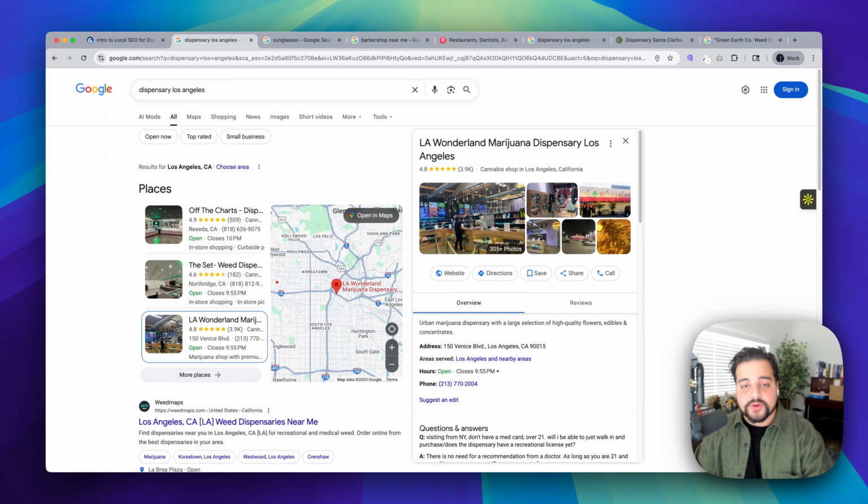So in your website footer, in your contact page, you want to reiterate your locations, reiterate your name, your address, your phone number, and of course, reiterate those keywords. So if they're trying to rank for a marijuana dispensary Los Angeles, they better have that on their website as well, you know, on multiple pages, their frequently asked questions, so on and so forth.